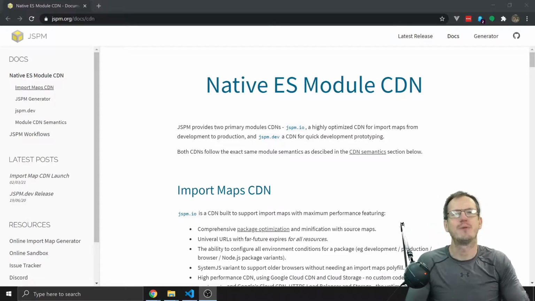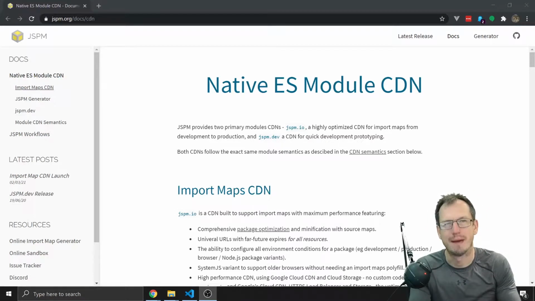Greetings, friends. Welcome. Today we're looking at a practical example of import maps being used.